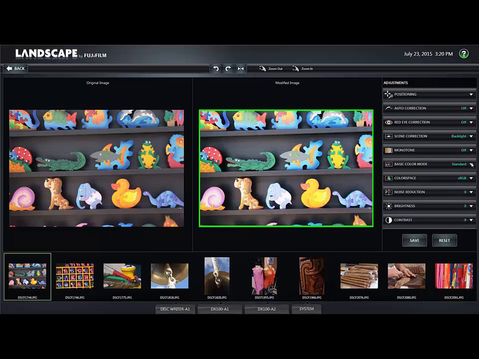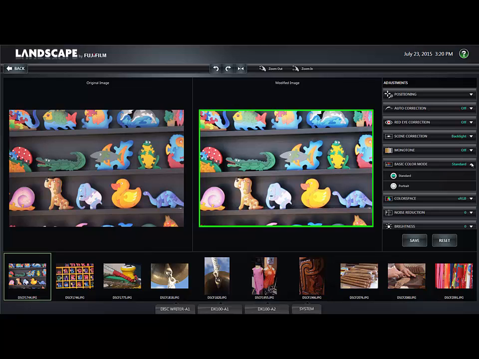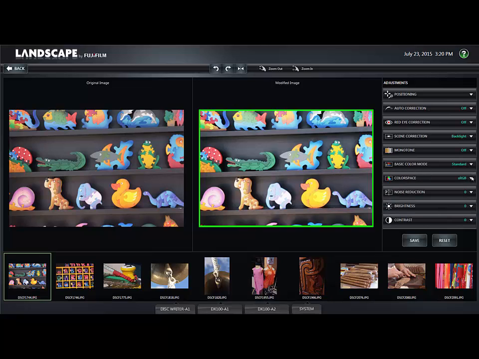Below monotone, you have basic color mode, and in this case, the default is standard. You can change it to portrait for portrait subjects or skin tones, and that makes a nice change to your flesh tones. Below basic color mode, you have the color space that you are working in. You can change this to sRGB or PD color space, which is frontier color space.